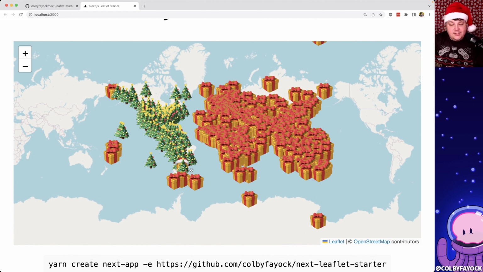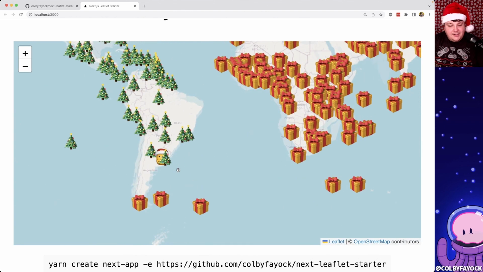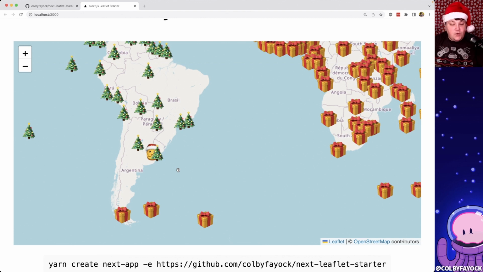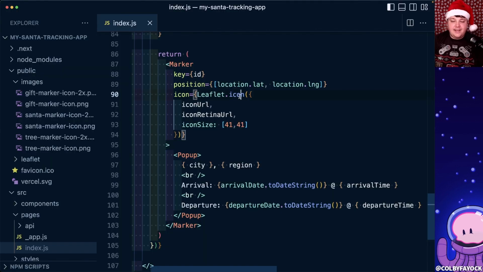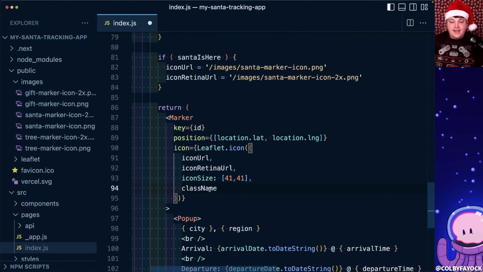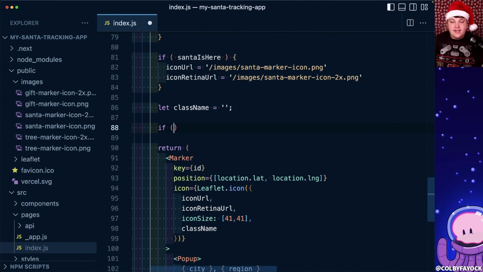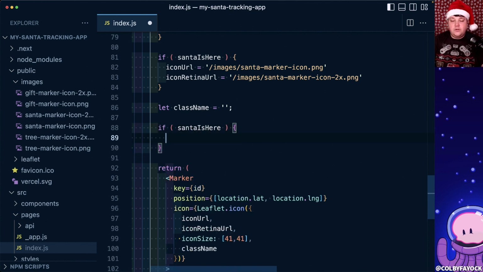But if we scroll down, or zoom in, we can see Santa is indeed there, and he's being sneaky behind a Christmas tree. Now, let's fix that issue as well before we move on, where we want to make sure that Santa is at the top of all the icons so that we can easily track him. Back in our leaflet icon configuration, we can now pass in a className variable. Let's create that, where we say let className and set that equal to an empty string, because we don't have a default class name that we're using. But if Santa is here, we're going to set a new class name, where let's include the existing one, just in case we do set one later down the line.